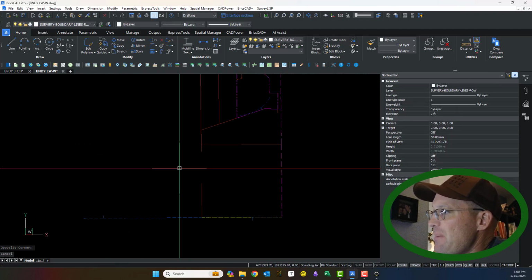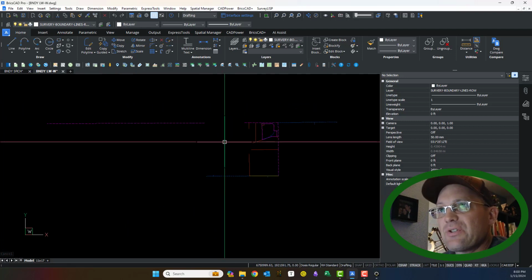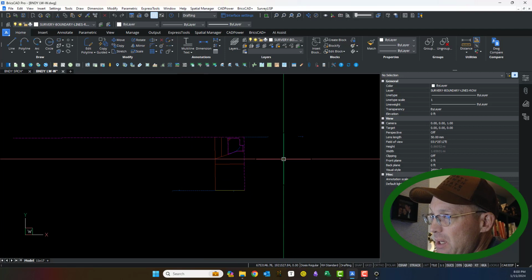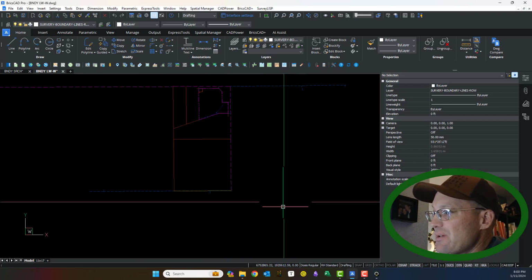So this is all set up, and you can see there's no text, dimensions, or block symbols in here. This is just line work.